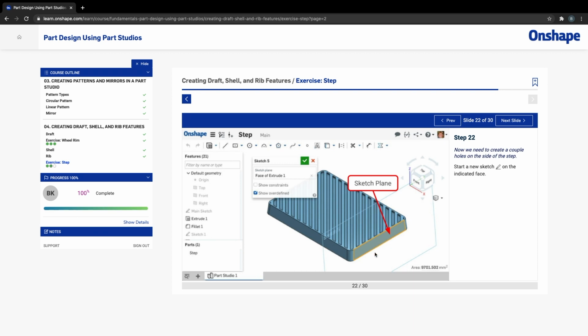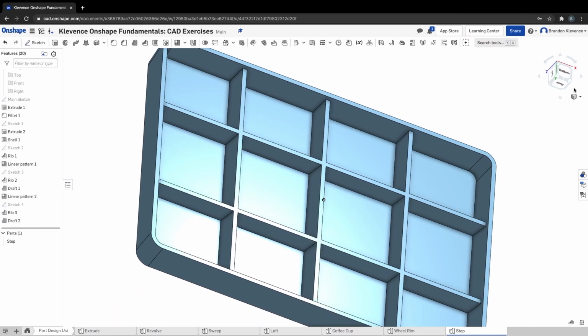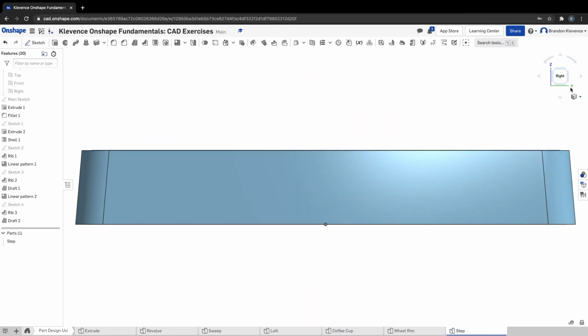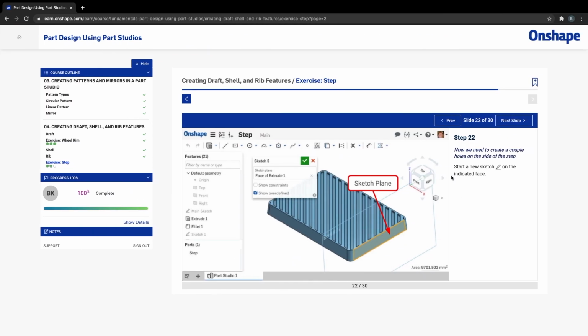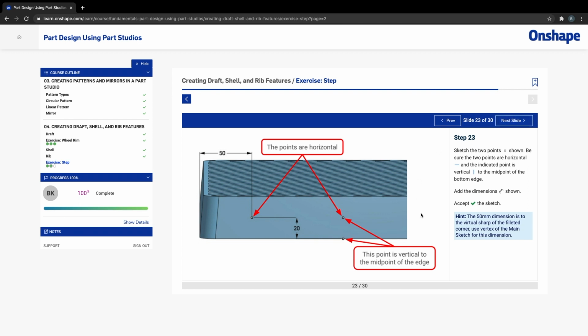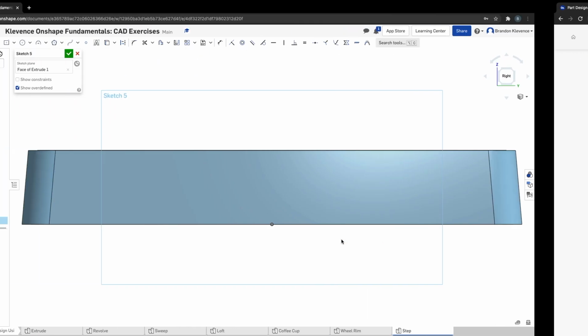Next, I think we're actually going to start cutting some stuff out. So we're going to make a sketch on this plane here on the right-hand side. So hop back into isometric view right here. Let's make a sketch on this plane. And if we go to step 23, we need to start making some points. So the points are going to be 50 from the edge, this first point's going to be 50 from the edge. It's going to be 20 up. And then this point is vertical to the midpoint of this edge here.